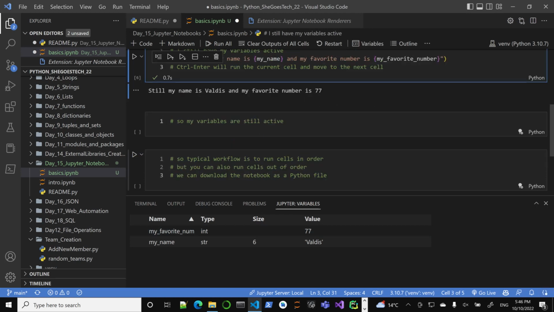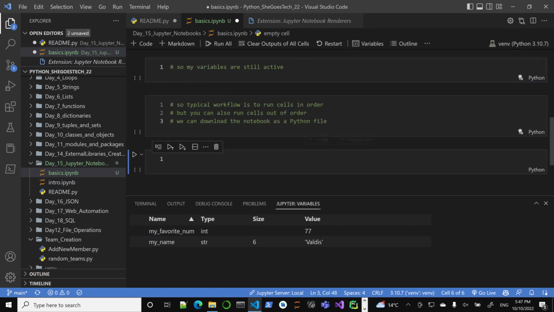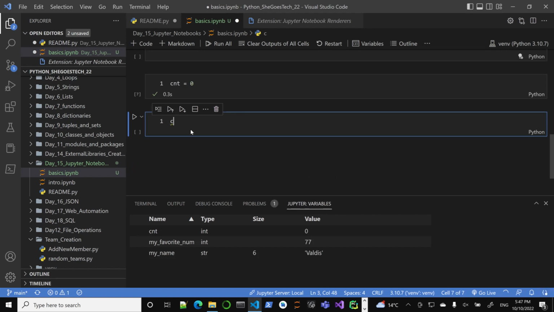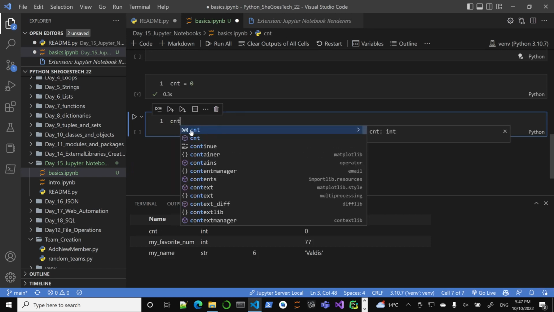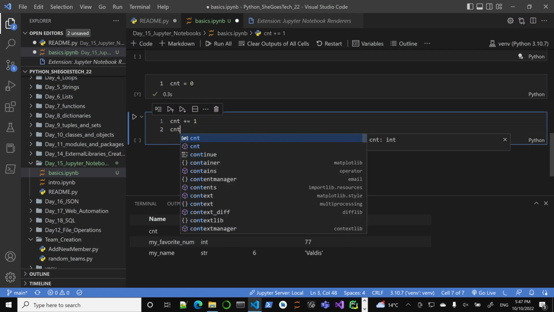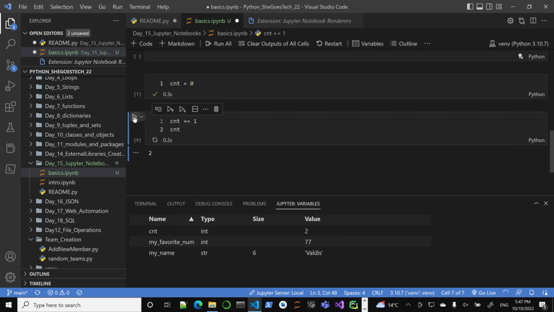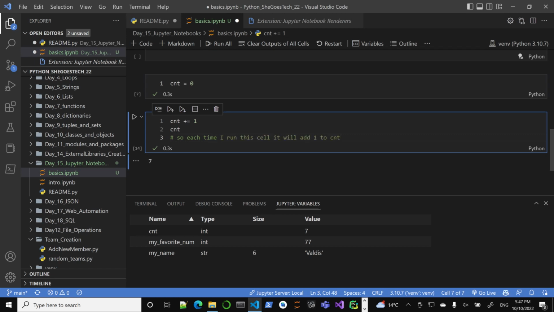So another thing is, let's say I have a counter, cnt equals 0, right? And I can do count plus equals 1, and then count. So 1, notice now 2, 3, 4, 5, 6, 7. So each time I run the cell it adds 1 to the counter. That's why it makes it slightly different, because you don't have linearity. You can run cells out of order.